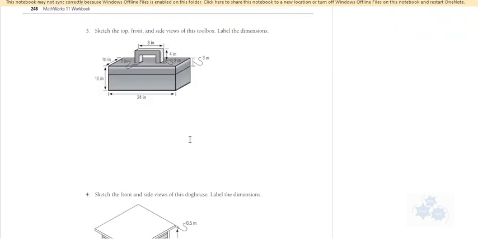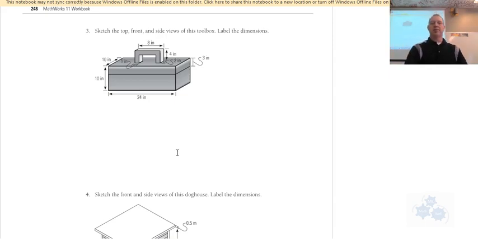All right, so these questions here are much the same, right? Just of different objects, top, front, and side views. So for number 3, you want to keep in mind that we have this handle, right? I'll give you a little hint. I'll do the top view with you. Okay, so the top.